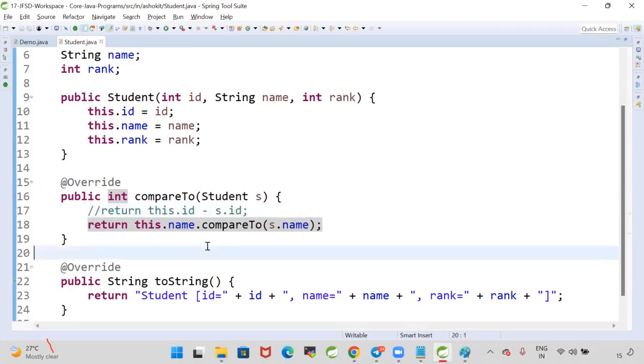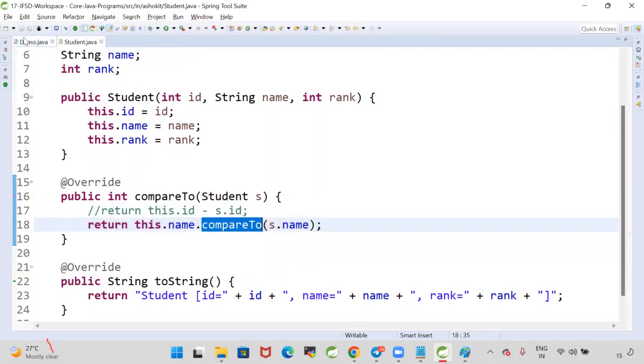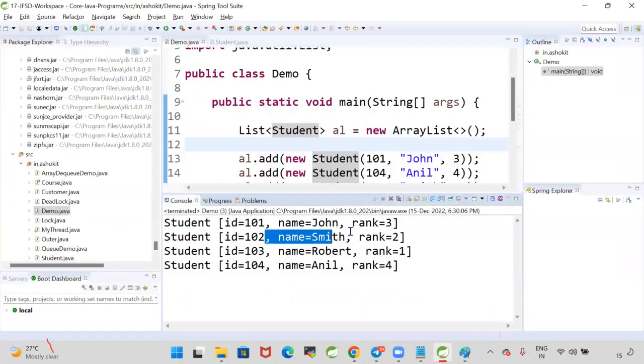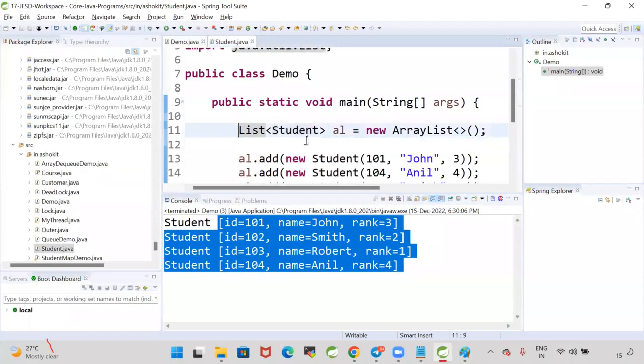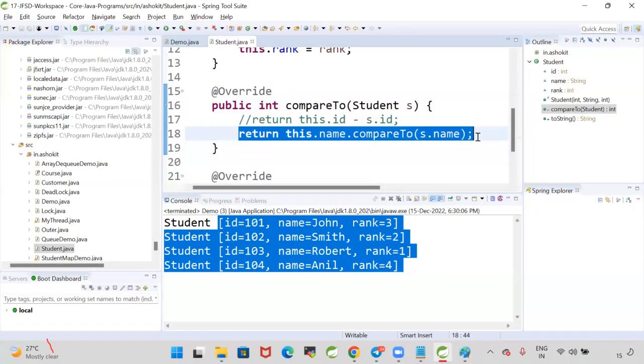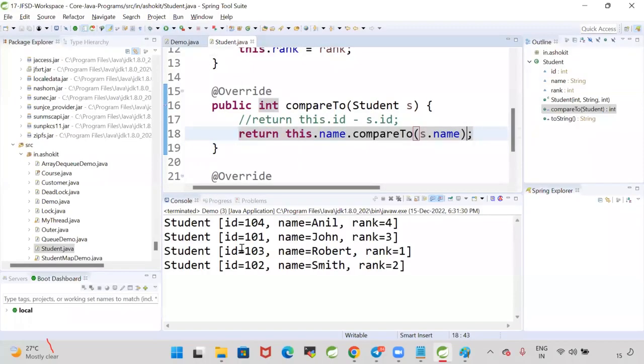If I want to compare the objects by using name, name is a string. In the String class we already have the compareTo method. All right, now let's go to the Demo class and run this project. Earlier 101 John was coming first, Smith second, Robert third, Anil fourth, because we sorted based on the ID. Now I have changed the sorting logic. I want to sort the objects by using name. Let's run our program. Now, can you see the objects are sorted based on the name?